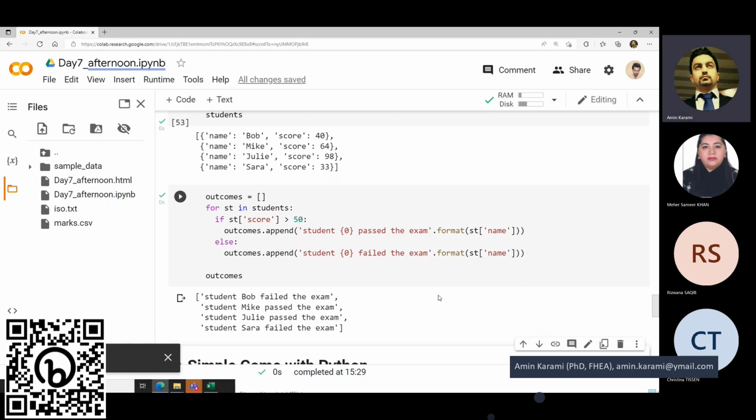Okay, I tried to get this solution somehow in a different way. We have a dictionary, the name of the student and score, and I try to check who passed and who failed. And I try to keep who passed and who failed inside the list, like this: student Bob failed, student Mike passed the exam, and so on. And you know about this formatting. We practiced it on Friday. This one, right? This is a message. I try to store it inside the list. Okay, this is the way we have done.